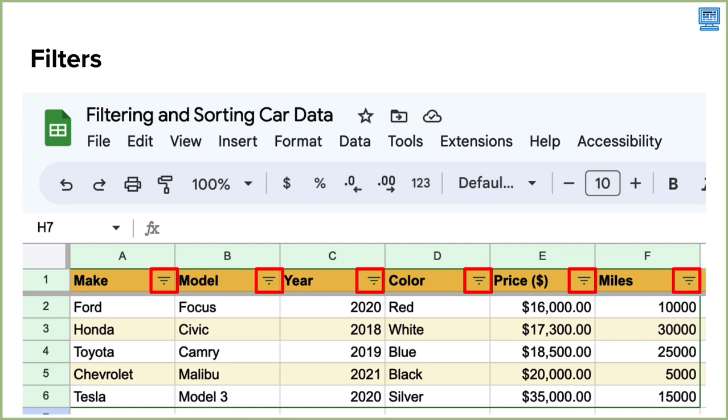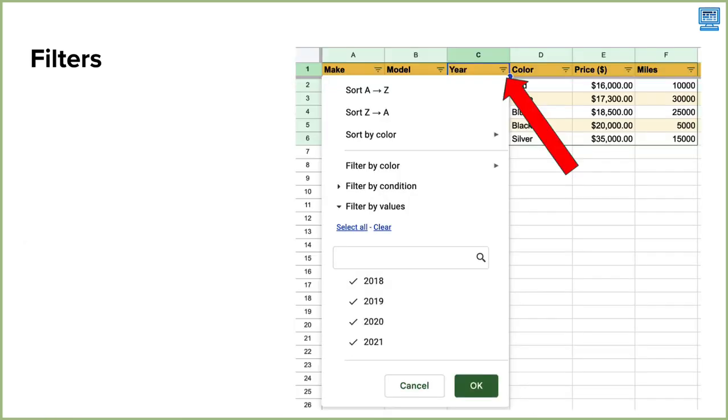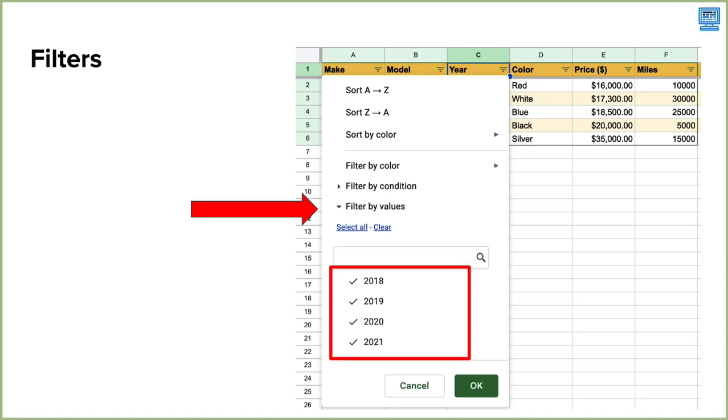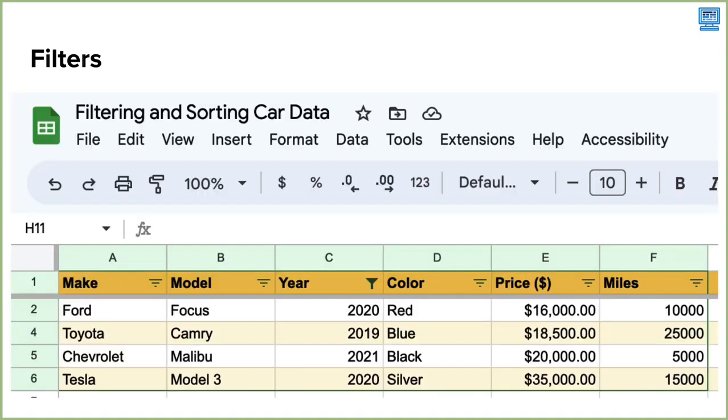Let's say we want to only see cars that have less than 20,000 miles and were made in 2019 or later. First, you'll need to click on the filter button next to the year column. Then, for this filter, we can use the Filter by Values option. This allows us to use all of the current values in the column to filter by. They're all listed down here at the bottom, and since we want cars that are from 2019 or later, we can deselect 2018. Our data now only includes cars from 2019 and up.